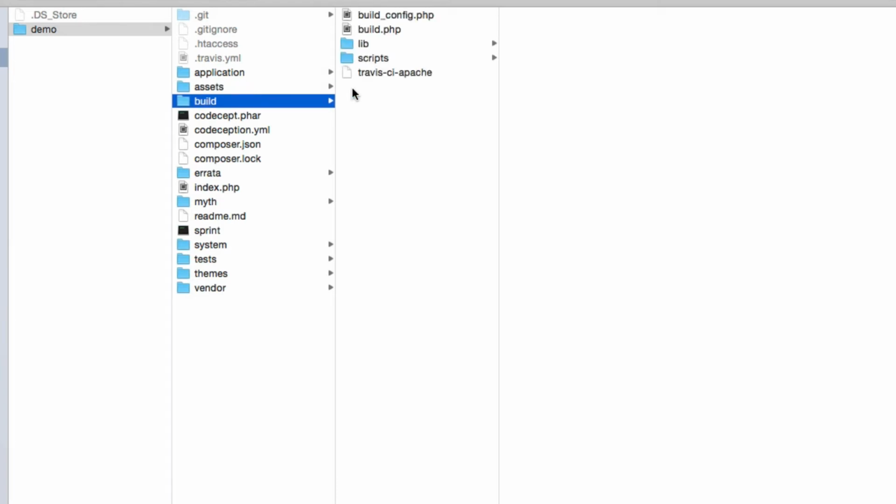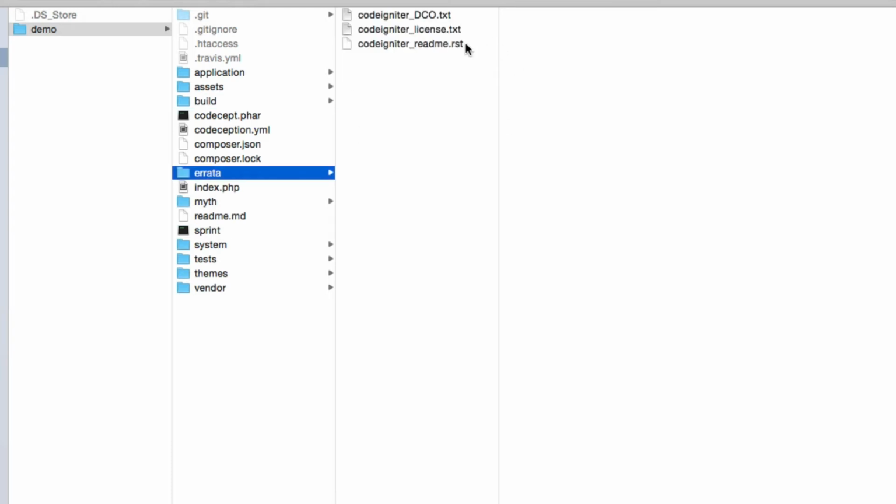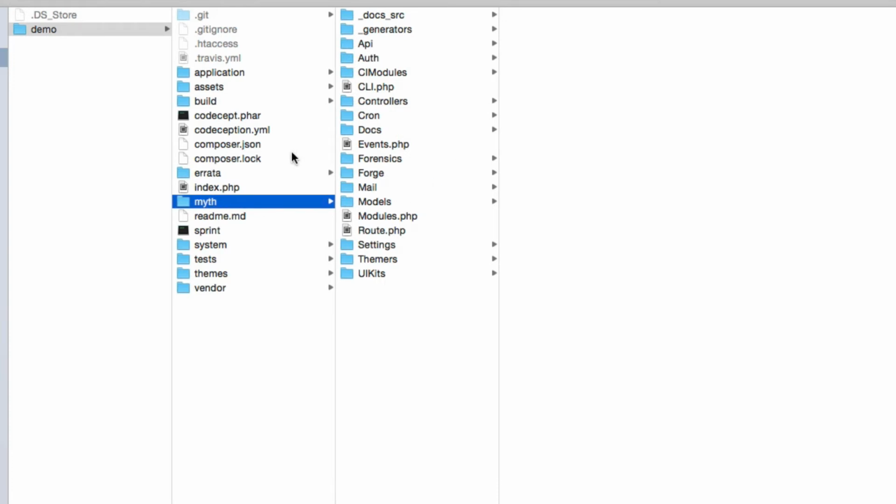That holds a few tools for Sprint itself, and does allow you, though, to create simple build scripts if you want to have them run as part of an update process on your live site, and don't want to use a third-party tool to do that, and just need a real simple task, and that'll work great for you. Errata is just the licenses that come with CodeIgniter. Myth folder is where Sprint lives.